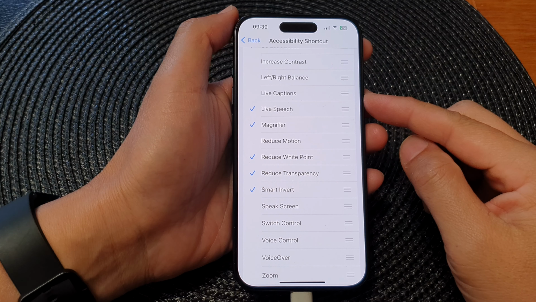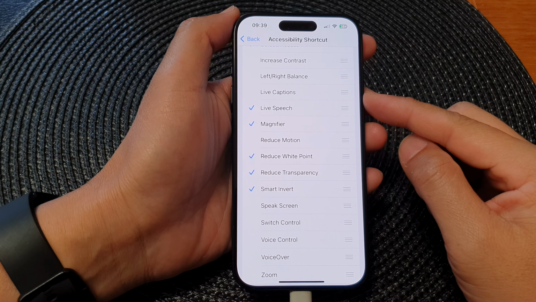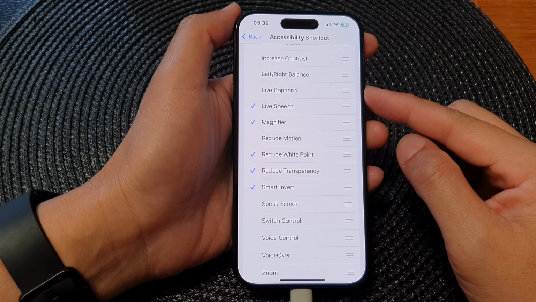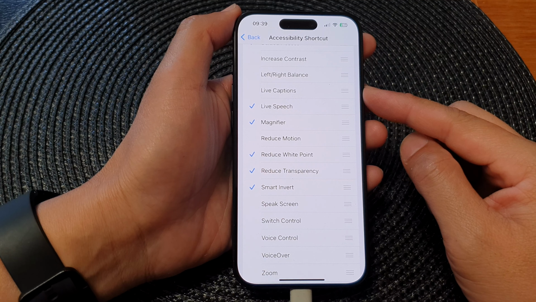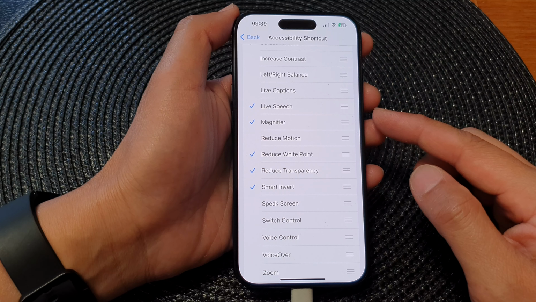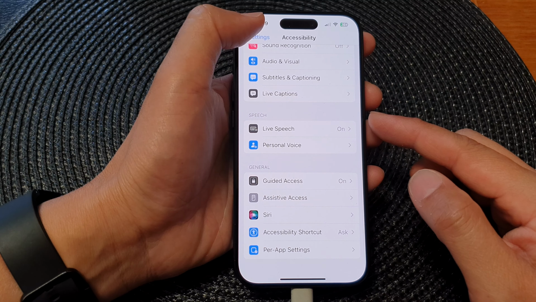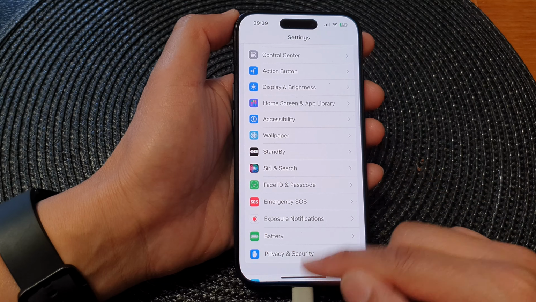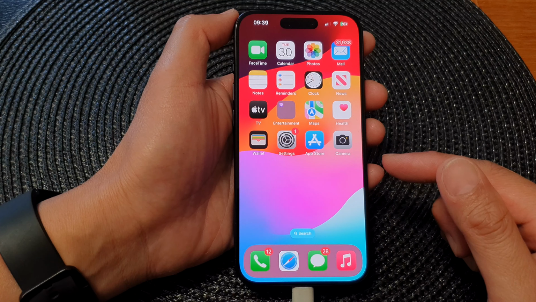Hey guys, in this video we're going to take a look at how you can add or remove live captions to the accessibility shortcut menu on the iPhone 15 series. First, let's go back to the home screen by swiping up at the bottom of the screen.